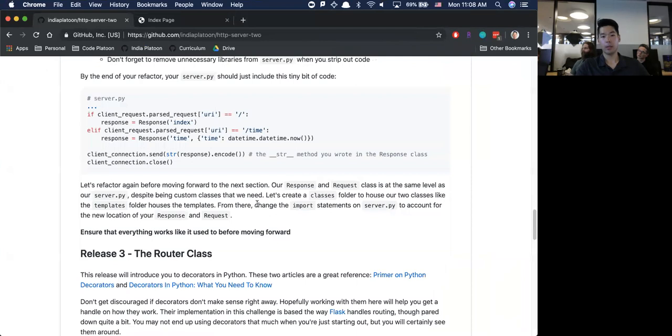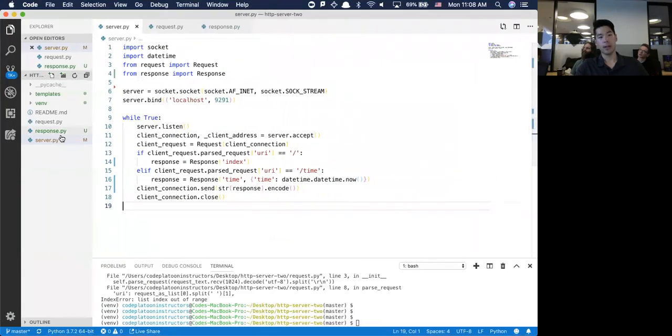And I believe that we're almost finished with this one. It says our response and request class is at the same level as server.py despite being custom classes. So we should create a classes folder to house those two classes. Just like we put all the templates inside the templates folder, all your custom classes should go inside of a classes folder. Right now, every single template that I put goes inside of templates. All the custom classes like request and response should not live at the same level as server.py. So I'm going to create a new folder called classes and put these two classes inside of there, request and response.